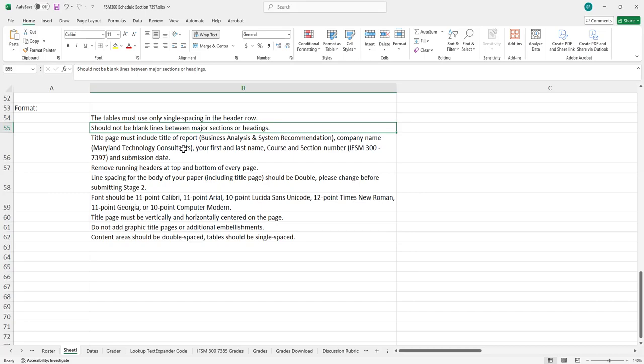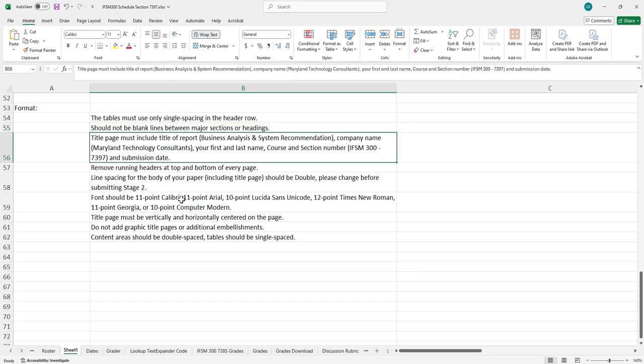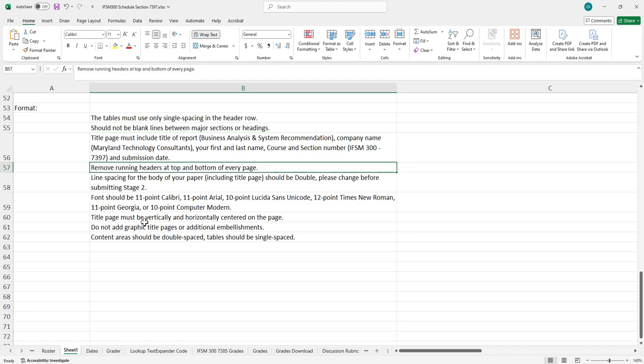All right. So again, I talked to you about what has to go on the title page. Running headers are not part of this. It's not a research assignment that requires running headers, so don't use them. Here's line spacing for the body of your paper. That includes the title page. It should be double spaced, which I showed you how to do.